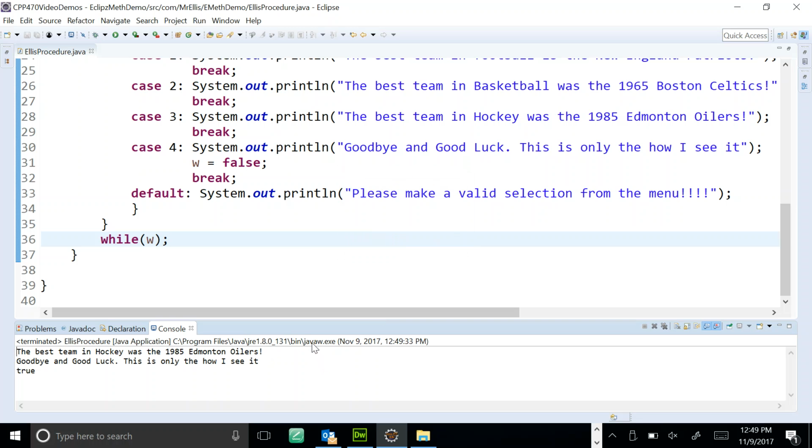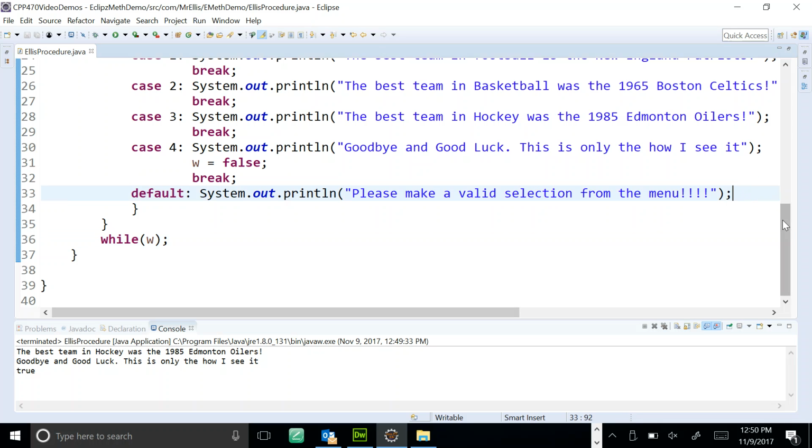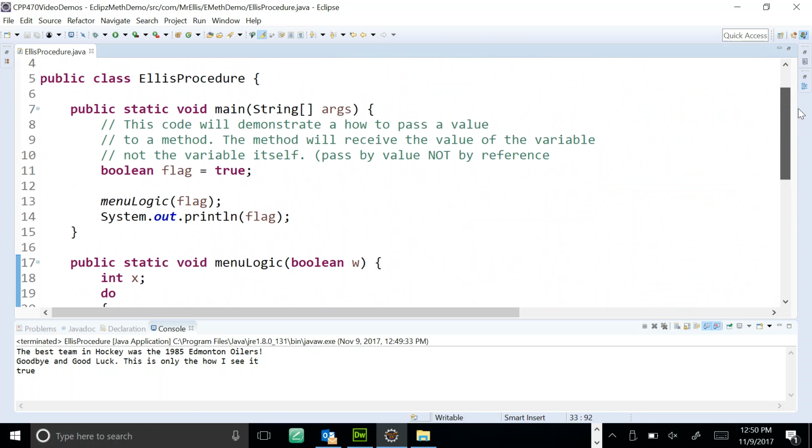Now, there's a possibility that this loop can be infinite. The possibility is if you have a really ignorant user, okay? He doesn't choose any of the correct selections, it can go through the default several times. The way you limit that is that you limit them to attempts. Now I'm going to show you.